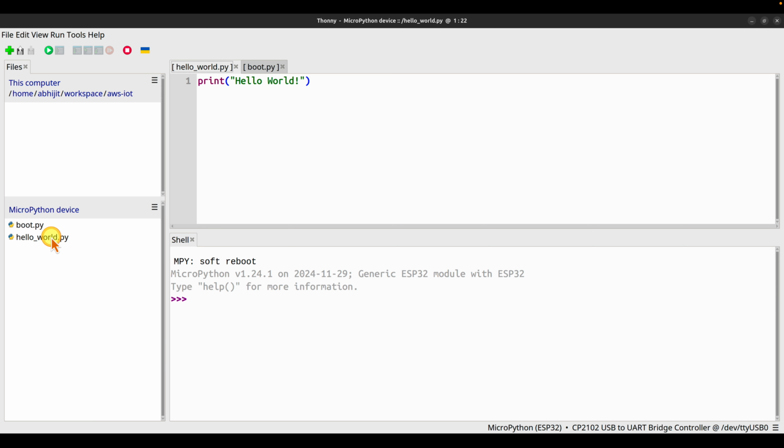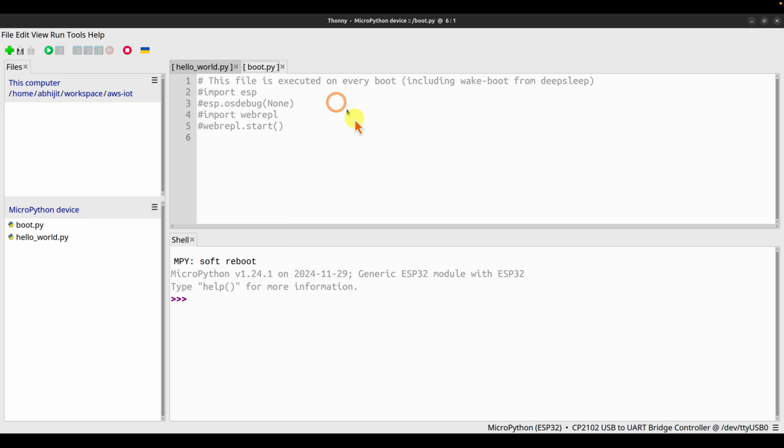So now let's talk about these two special files. One is boot.py and the other is main.py. As mentioned, boot.py gets executed every time the module boots up. So most likely we will not do anything here other than enabling the WebREPL if we want to connect through a browser. Otherwise, we can leave it as it is during our hands-on practice.